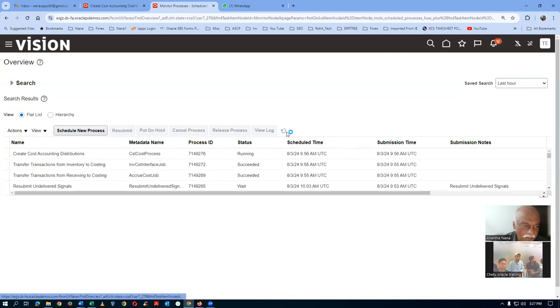So this is now running. Create cost accounting is a big program. It will run for approximately 2 minutes, so we have to wait for it to complete. Once it is completed, the data will come from the interface tables of costing into the base tables.